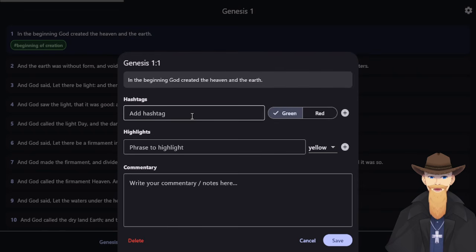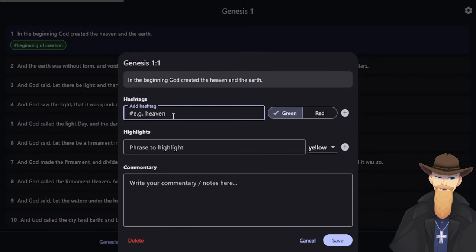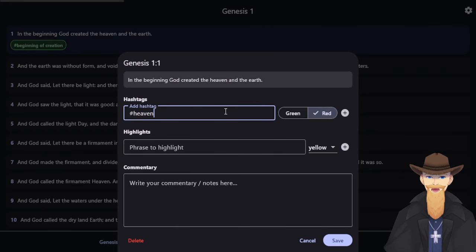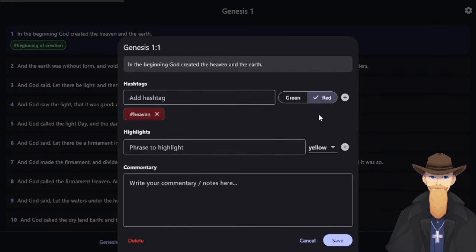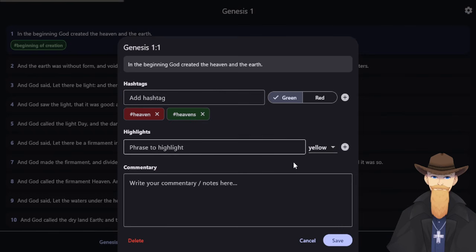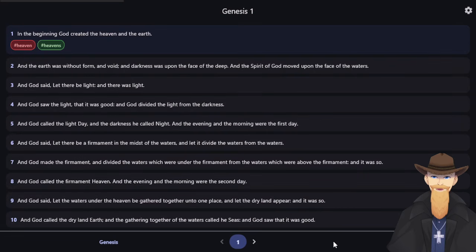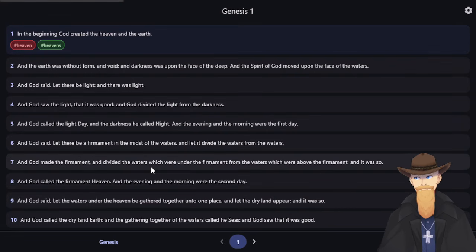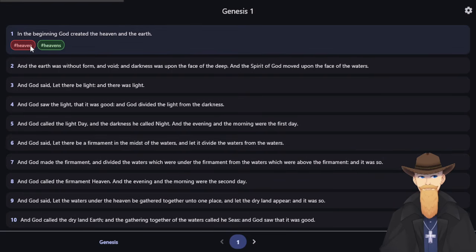Or mine, I have a memory of it saying, in the beginning, God created the heavens and the earth, plural. So mine, I have heaven being what I don't remember, and heavens being green. Right there, I can automatically see that.